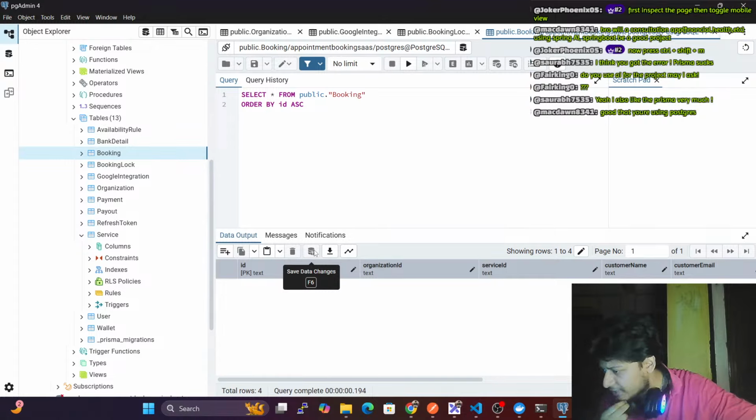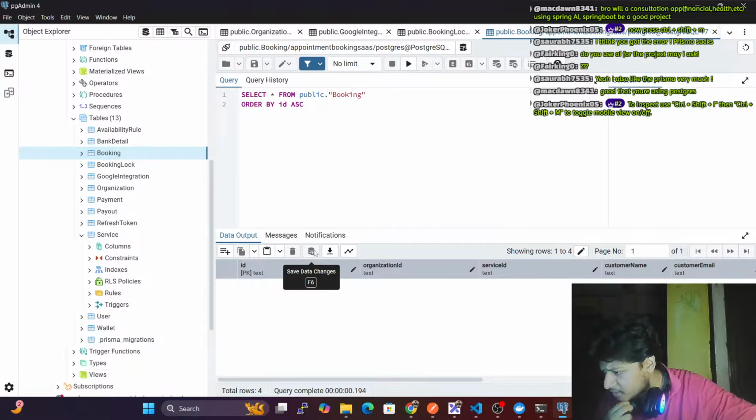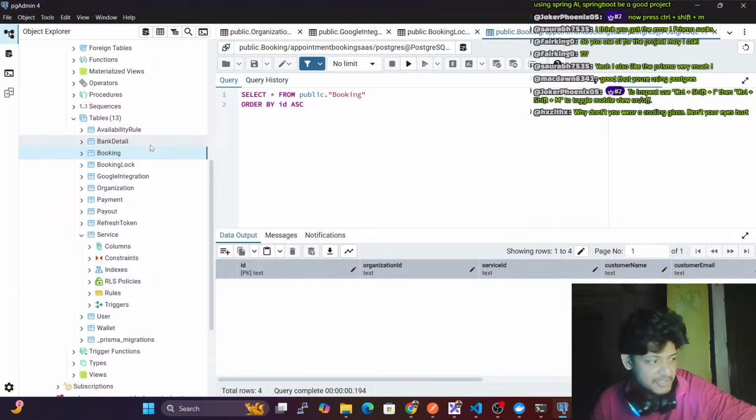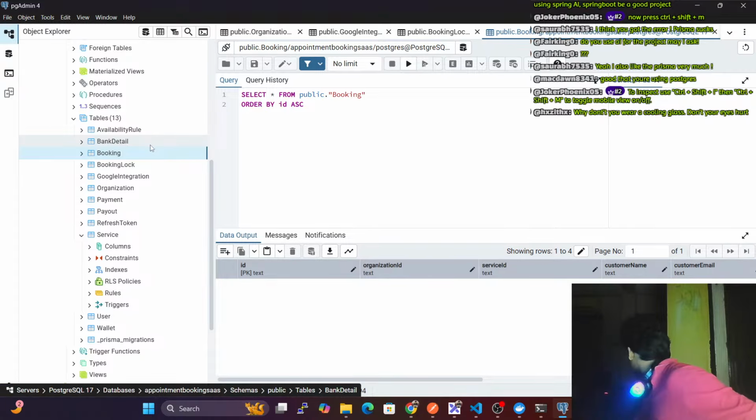Saurav, yeah, I also like Prisma very much. Okay. Good that you're using Postgres. Okay. Inspect, use Control Shift M to toggle on and off. Okay, got it. Thanks. Why don't you wear cooling glasses? Don't your eyes hurt? Not yet. Actually, I have glasses, but I don't wear them much.